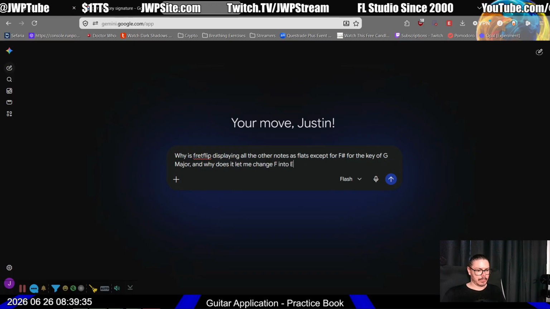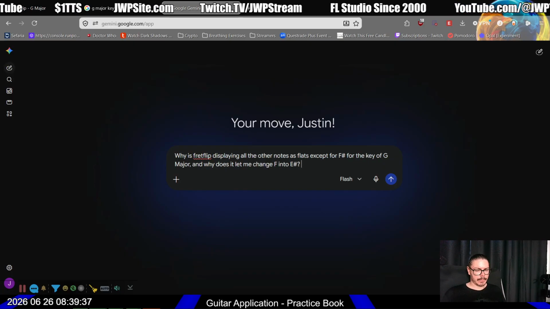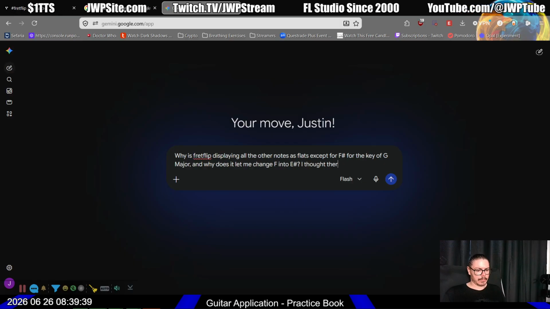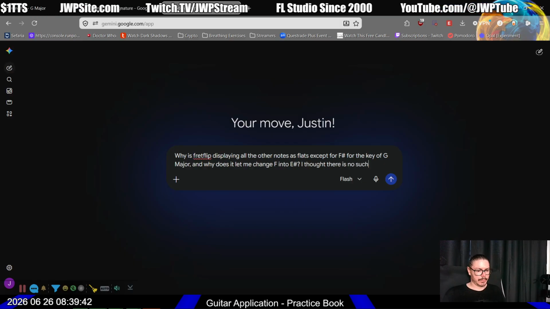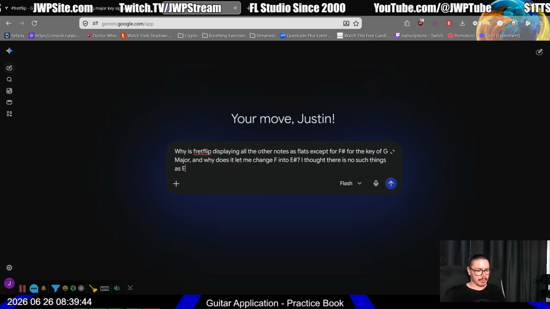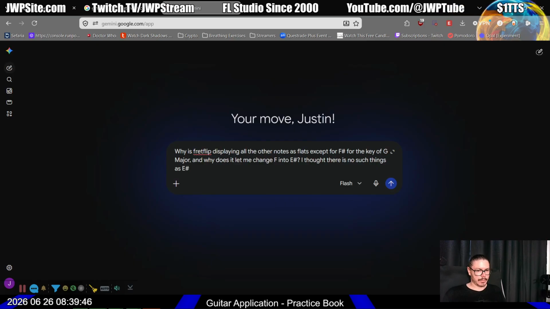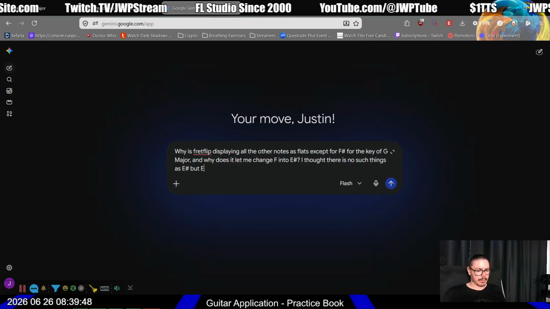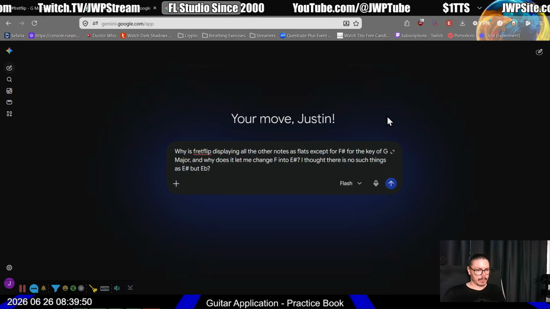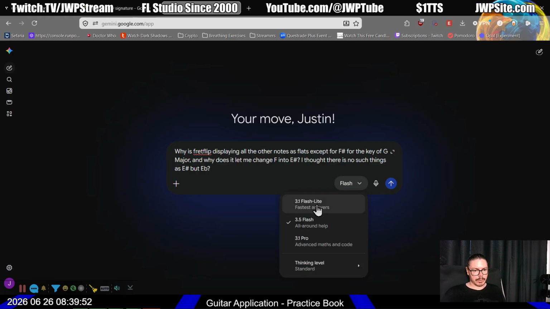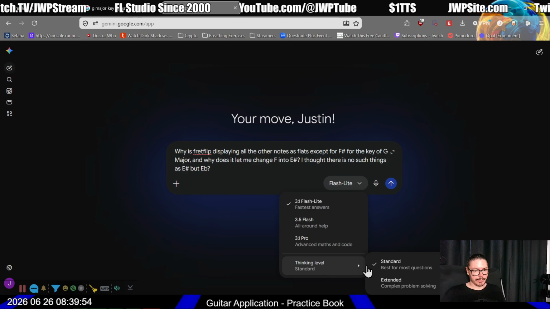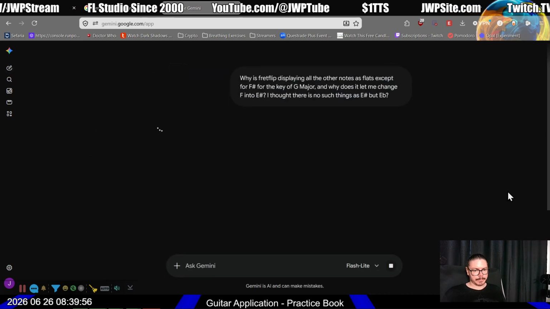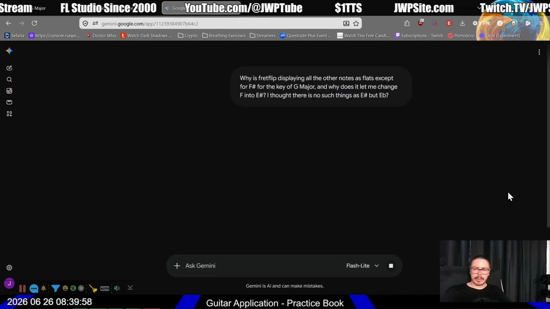F into E sharp. I thought there is no such thing as E sharp, but E flat. What am I looking at here? Flash. No, let's just go light. It's fine. Standard's fine. Go. A bottle of water.